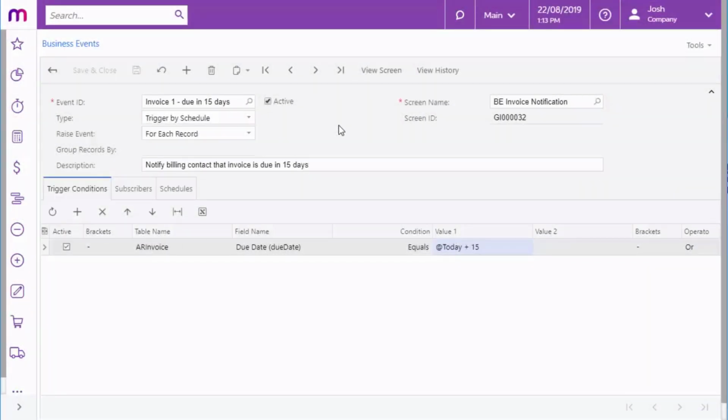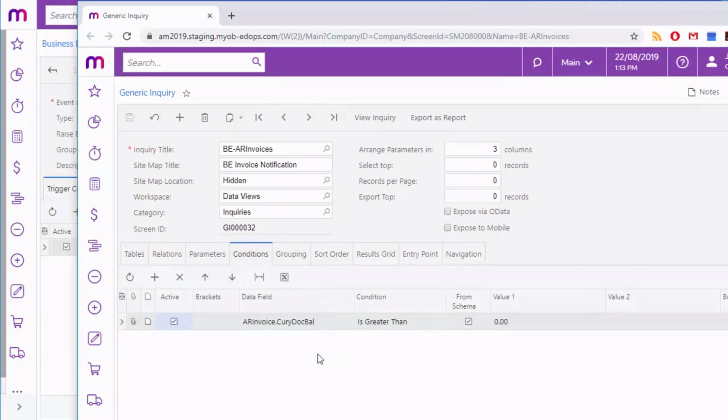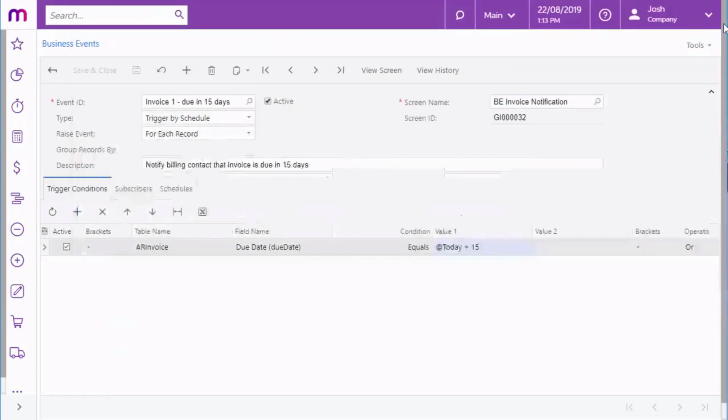The example we just saw used the Trigger by Record Change type. Now let's look at an example of a business event that's triggered by a schedule. This event checks all accounts receivable invoices once a day, and if any invoices are due in 15 days, it sends a reminder email to the customer. The event uses a generic inquiry that brings in data from the invoice, customer and contact tables. It also sets a condition so that only invoices with a balance greater than 0 will be monitored. There's no need to check invoices where nothing is owing.